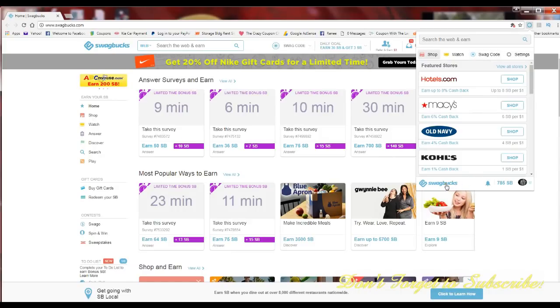Anytime you want to get to the Swagbucks main page, you just click Swagbucks down here at the bottom. It tells you over here how many Swagbucks that you have available, so that's nice to know.